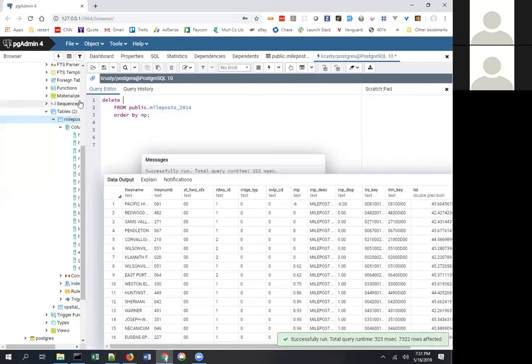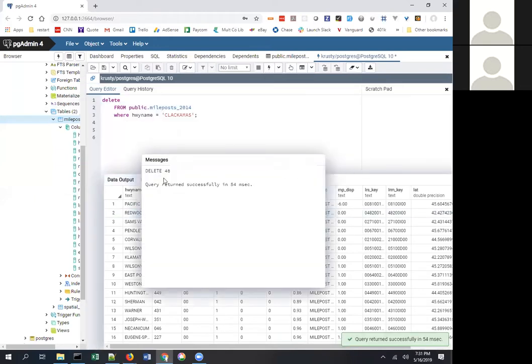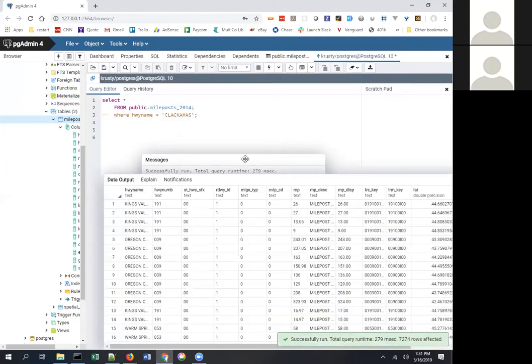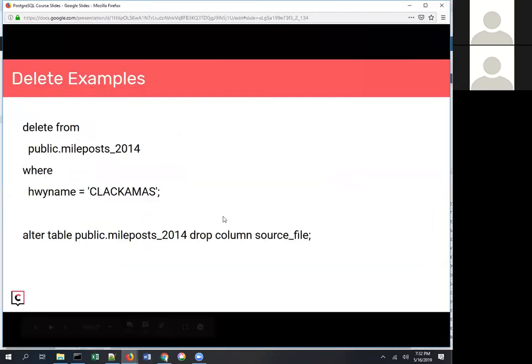So I'm just going to delete from public mileposts where highway name equals Clackamas. In this case, I think it's a case-sensitive database. It deleted 48 items. And then I'll just select them all back again. If I select this, it should have nothing. There it is. The double hyphen is the comment if you want to work with this stuff. So now if I comment out Clackamas, then it shows me everything. And then I could also just drop that column if I wanted to.